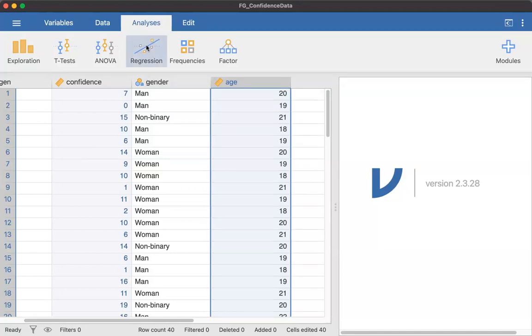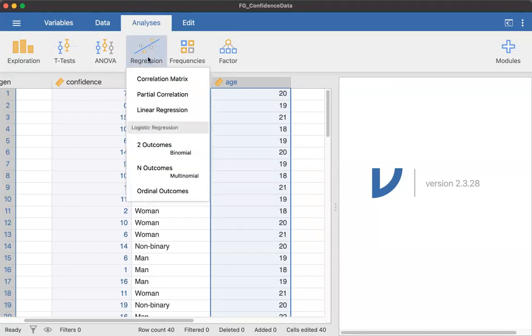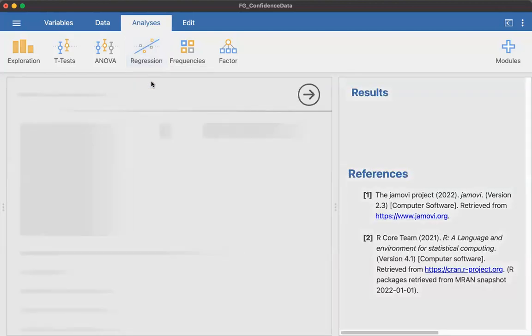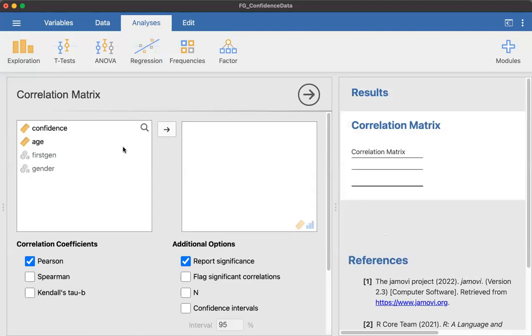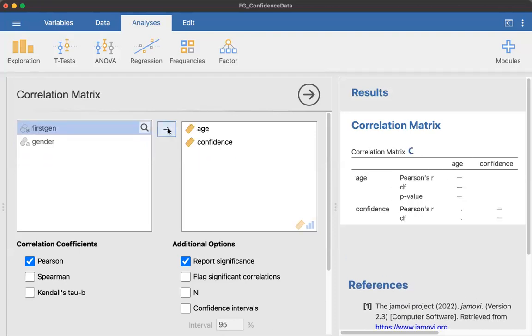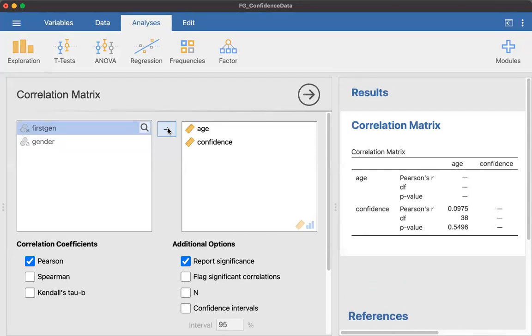You're going to go to regression, and I want you to go to correlation matrix. And you can see that it grays out first gen and gender because they're not continuous. We cannot use them for this analysis. So I'm going to take both of these, and you can move them one by one. You can drag and drop. You can use the arrows. If you have more than two variables, as I know a couple groups do, then you can do them all at the same time, and it's going to create this matrix for you.